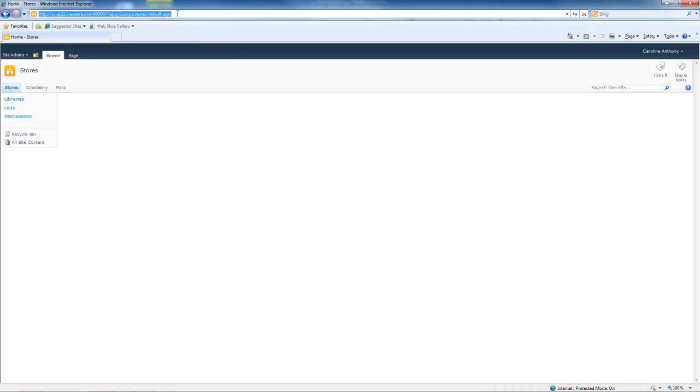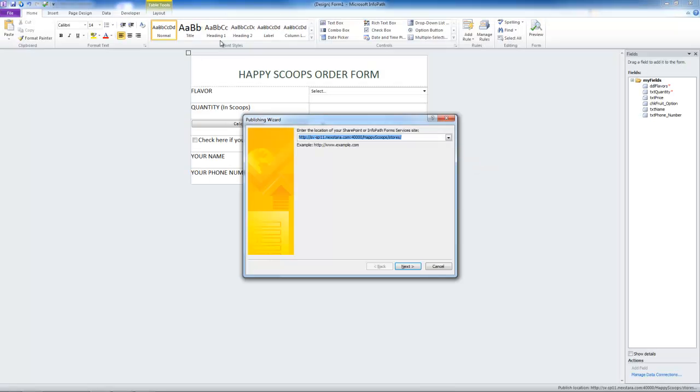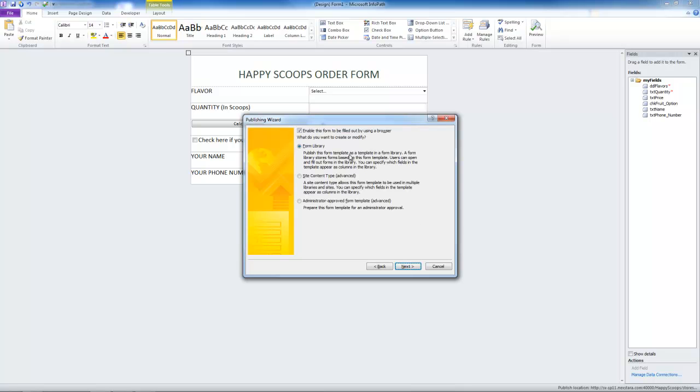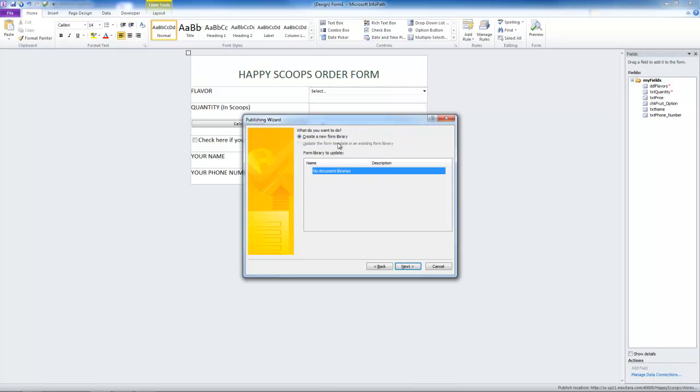So they look the same to me, but if you wanted to, you could copy and paste if you'd like to be even more accurate. So we'll hit Next. And what do you want to create or modify? Want to create a form library? What do you want to do? Create a new form library.